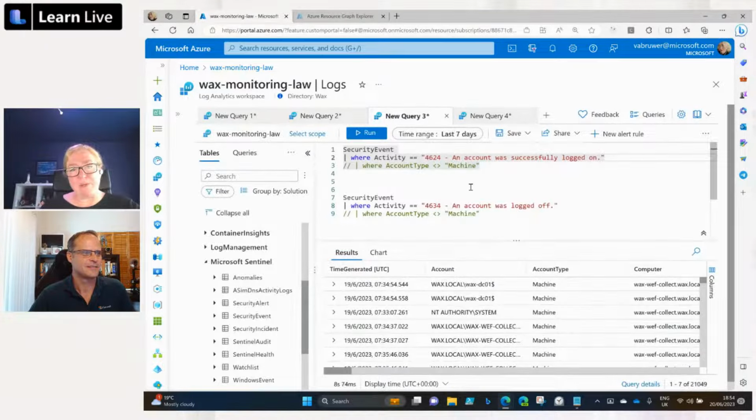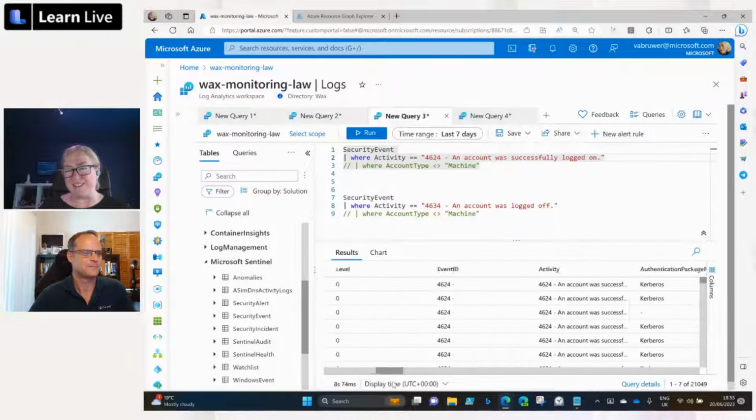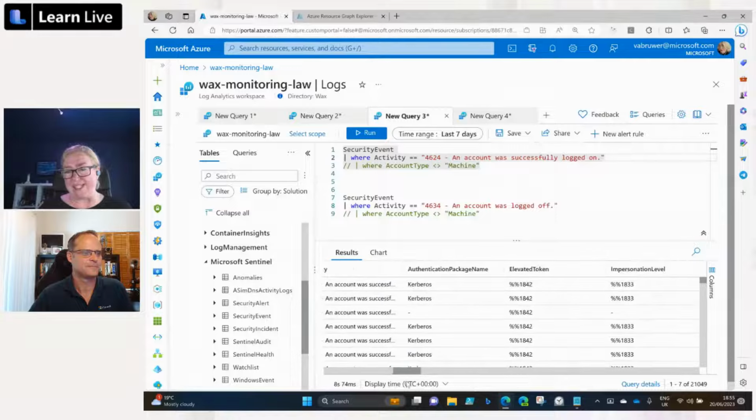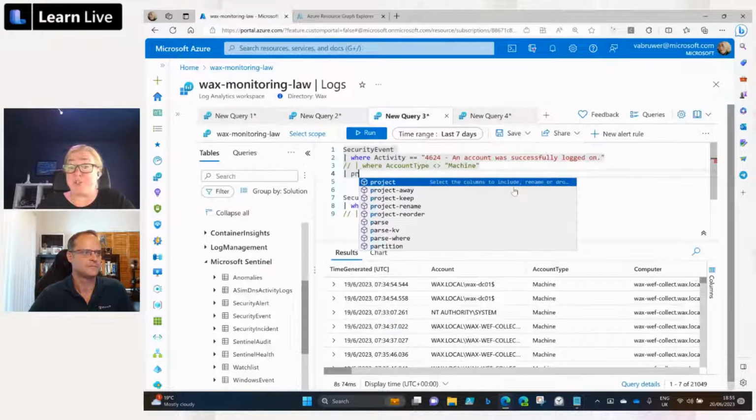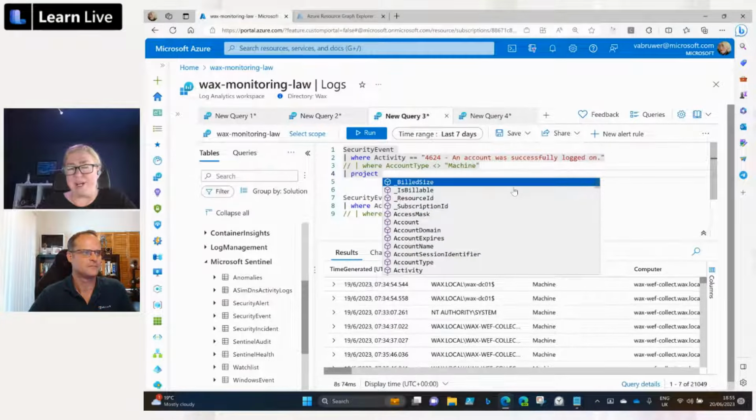Okay, now what we want to do as well is limit the columns that we return, because really we don't care about all of these necessarily. What we really care about is just a few things. So we're going to now use the project operator, which allows us to do that. It's like in SQL where you say select column name, column name, column name from table. Project allows us to do that in Kusto.